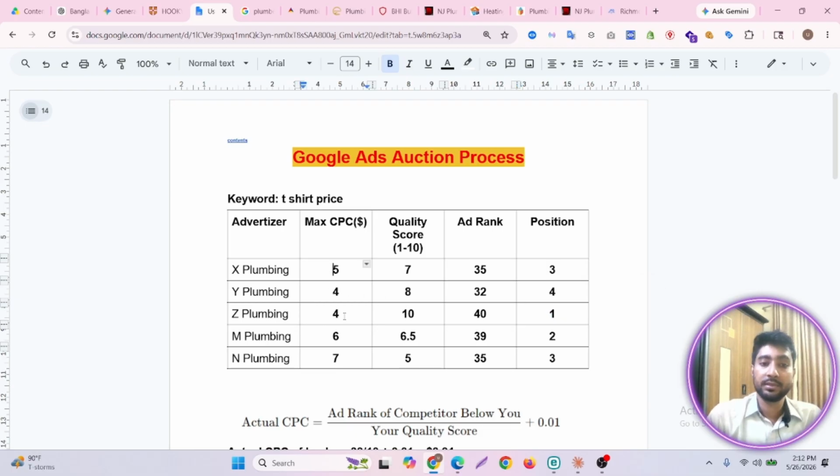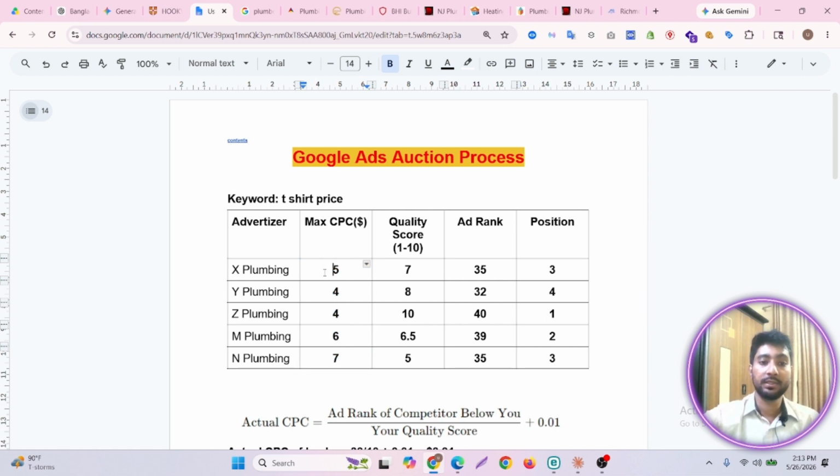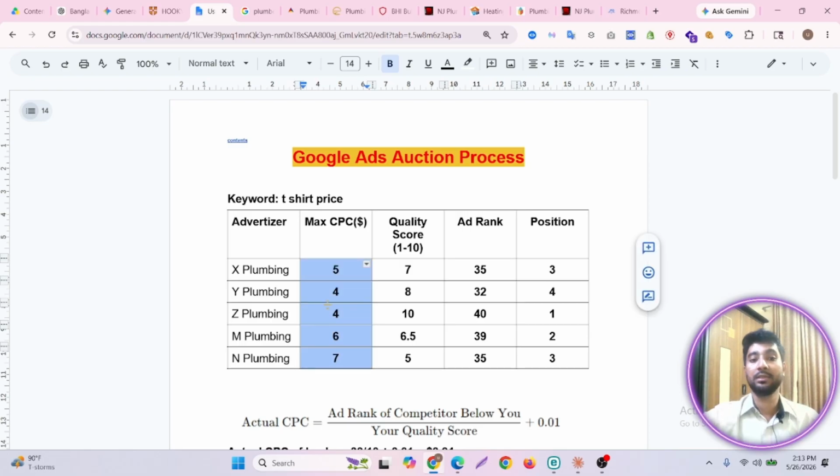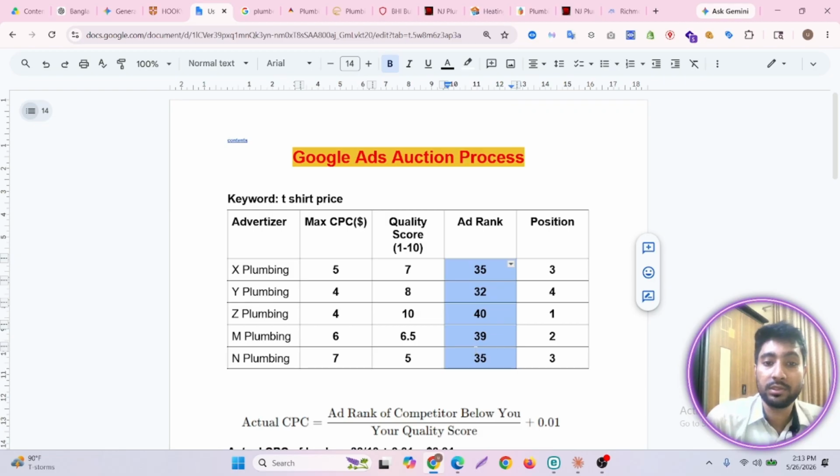People have a misconception that if you can put a higher max CPC, this is the bid amount you put, the higher you put this CPC, your ad will be placed at the top on the search. So that's not the true thing. Because this bid amount solely does not decide this auction process. This auction winning depends on this ad rank. So the highest ad rank holder will actually win this auction.